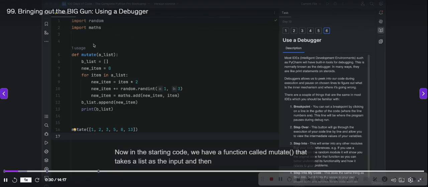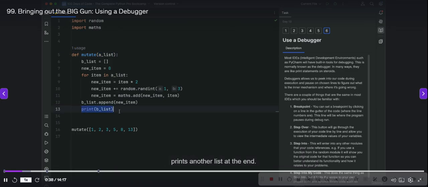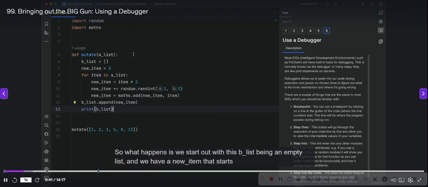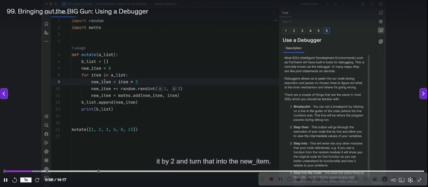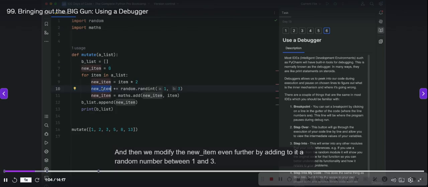Now, in the starting code, we have a function called mutate that takes a list as the input and then prints another list at the end. So what happens is we start out with this B list being an empty list, and we have a new item that starts out being 0. Then we loop through each of the items in the A list that comes in through the input, and we multiply it by 2 and turn that into the new item. And then we modify the new item even further by adding to it a random number between 1 and 3.